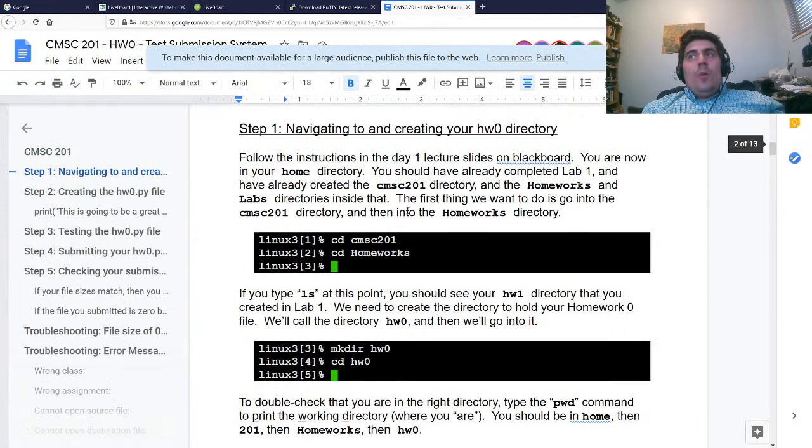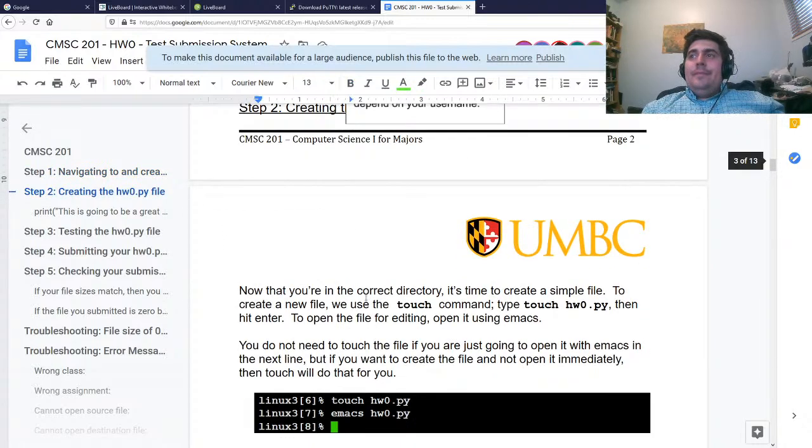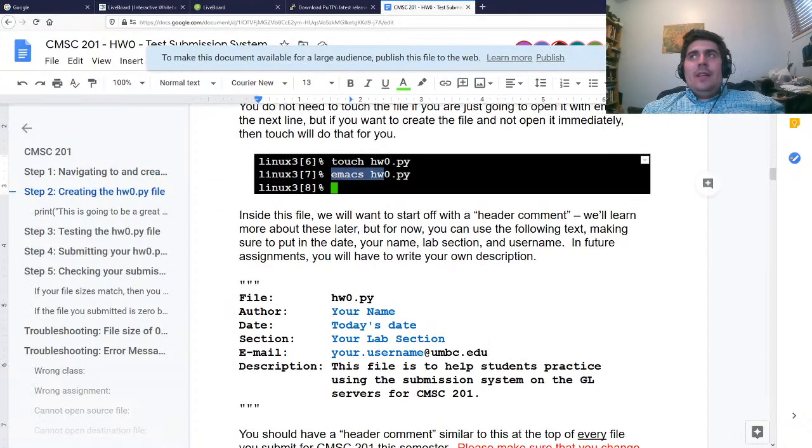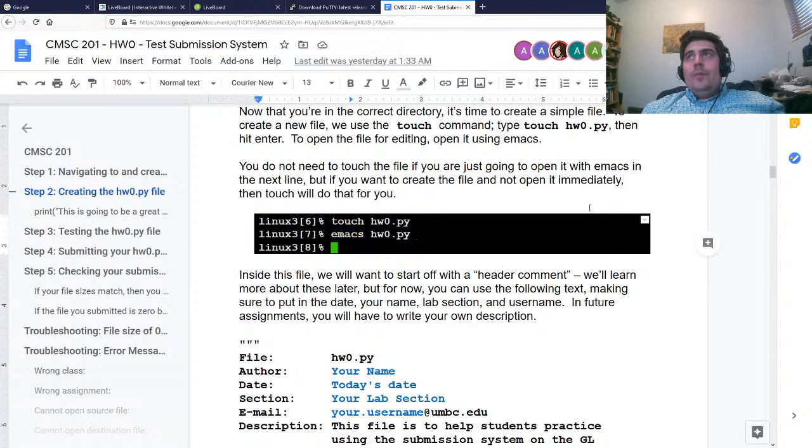Basically, what does homework 0 want us to do? So I'm going to skip all this stuff. It's going to say cd into CMSC 201. So that's assuming you've already done it. cd homeworks, cool. ls at this point, you'll see nothing. makedir homework 0. You can either make it lowercase or uppercase, it doesn't matter. cd into homework 0, which is what I've done. And then finally, we are going to Emacs into homework0.py. That is what this homework assignment wants us to do.